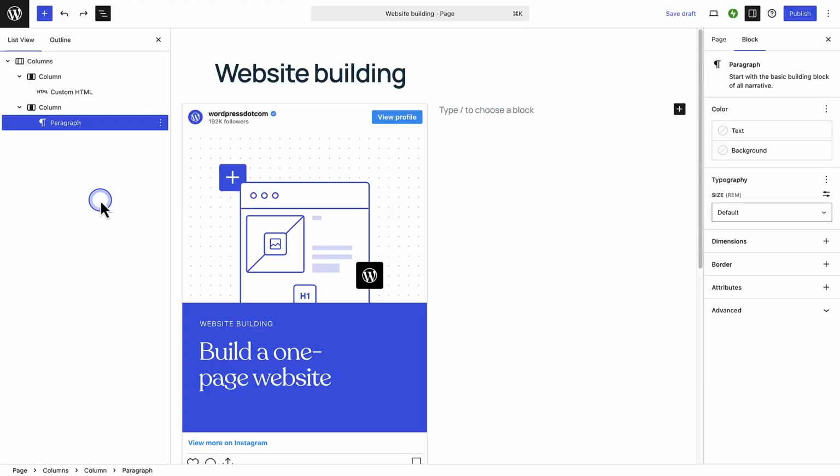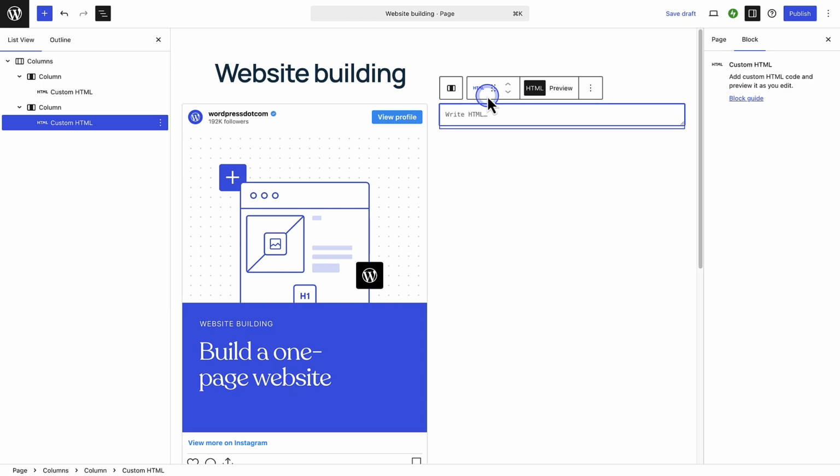If you have added a URL that is not supported by WordPress.com, you can always use the custom HTML block. Let's go ahead and add the custom HTML block by typing /HTML and then selecting the block.